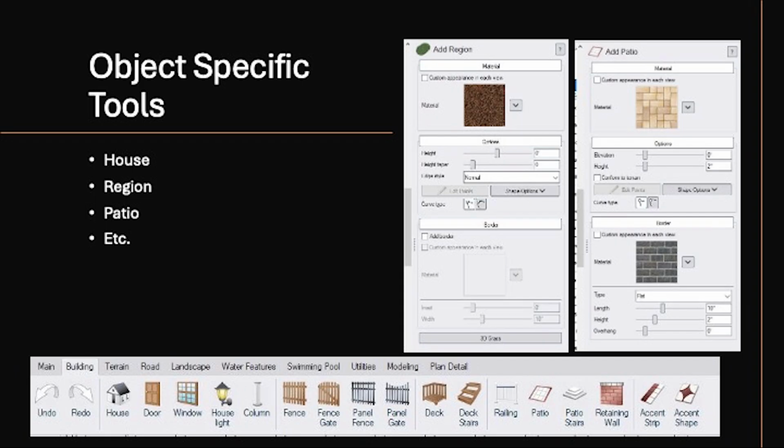Realtime's object-specific tools are another standout feature. These tools are built for specific design tasks. For example, the region tool is great for creating areas for lawn and mulch beds. The tool conforms to the terrain, ensuring the layout fits naturally with the landscape. For hardscaping, the patio tool is used to design spaces like patios or walkways. Unlike the region tool, the patio tool doesn't conform to the terrain, making it ideal for flat surfaces, and allows you to toggle borders on and off.